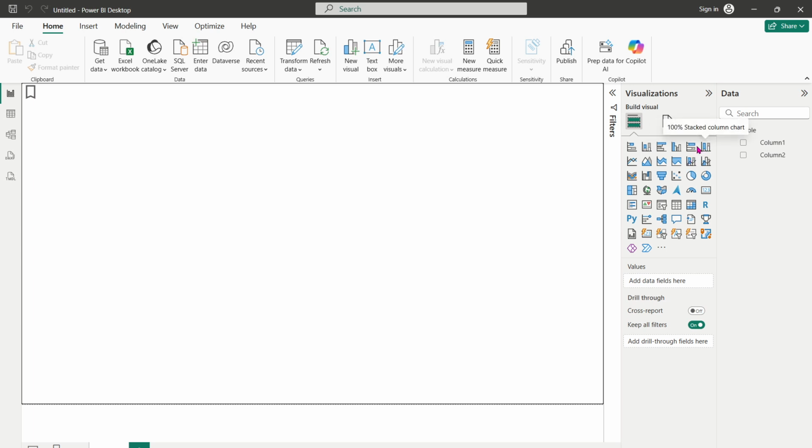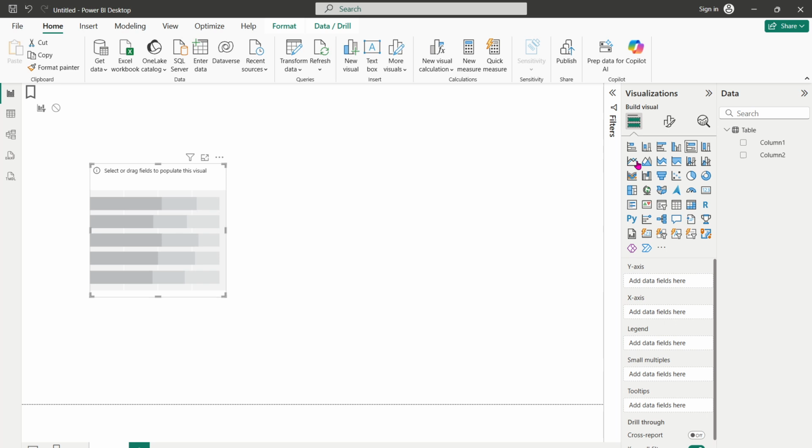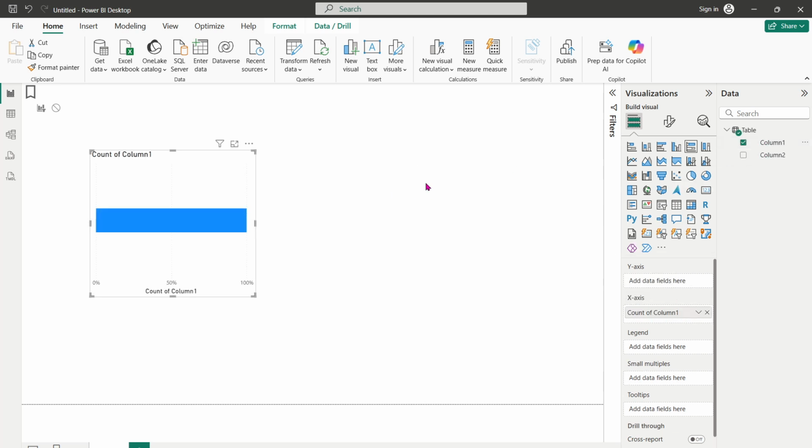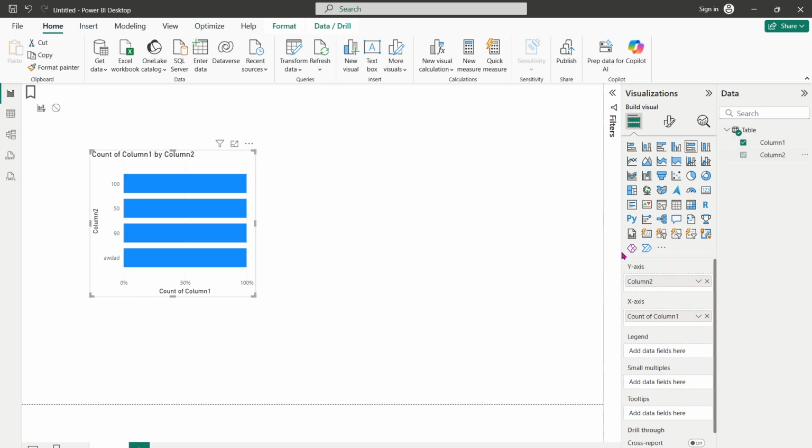Now, with our chart type selected, let's go ahead and customize it to showcase the data effectively. First, drag the appropriate data fields onto the values section for both the X and Y axis. This defines what data will be represented on your chart. You'll want to ensure you're selecting the right fields to get an accurate visual representation of your data trends and comparisons. From here, you can format your chart to make it more visually appealing.